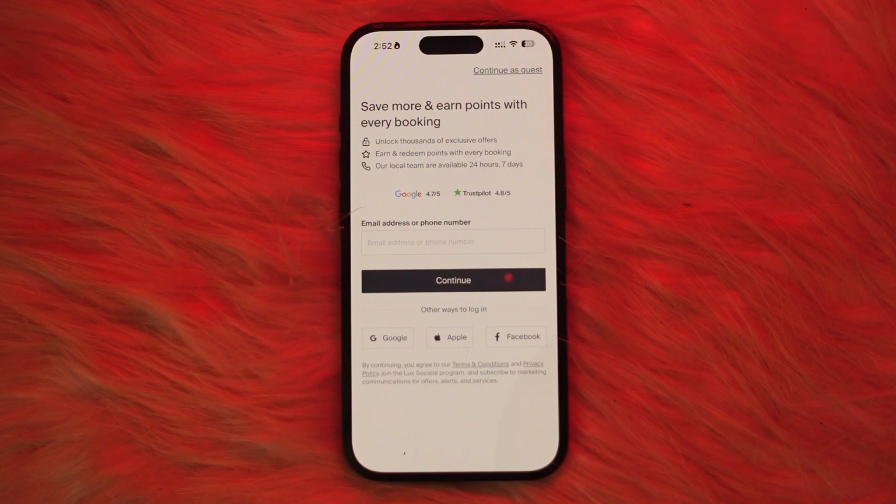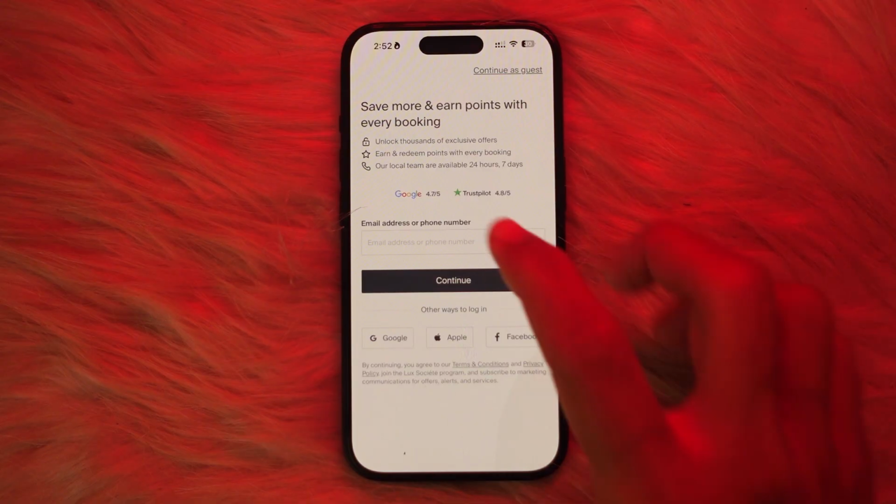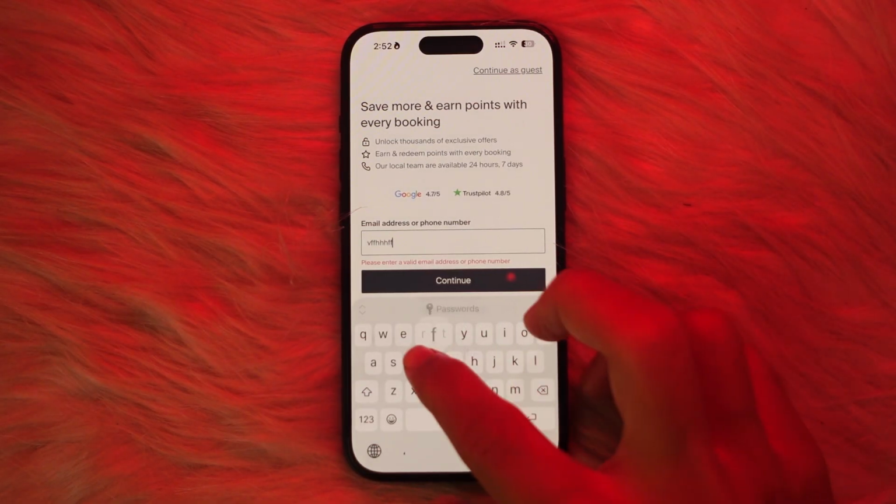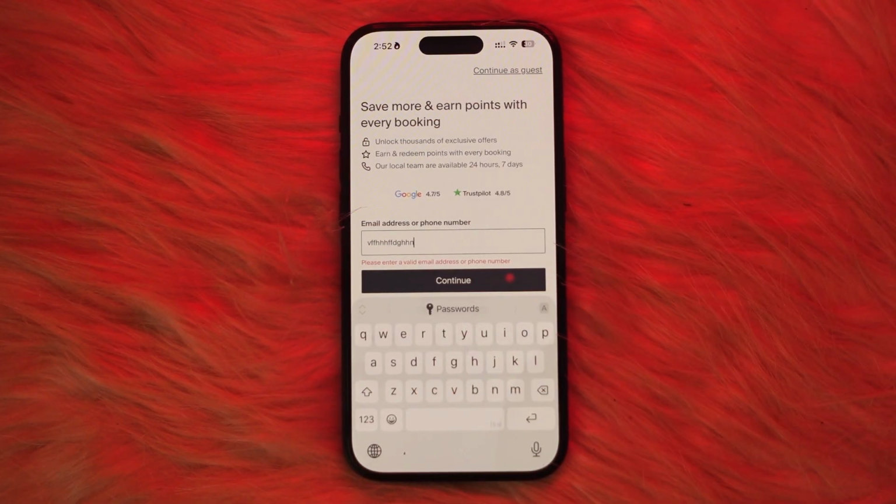However, the video is about logging in with your luxury account. You want to simply type out your email over here and click on continue to log in with your account.